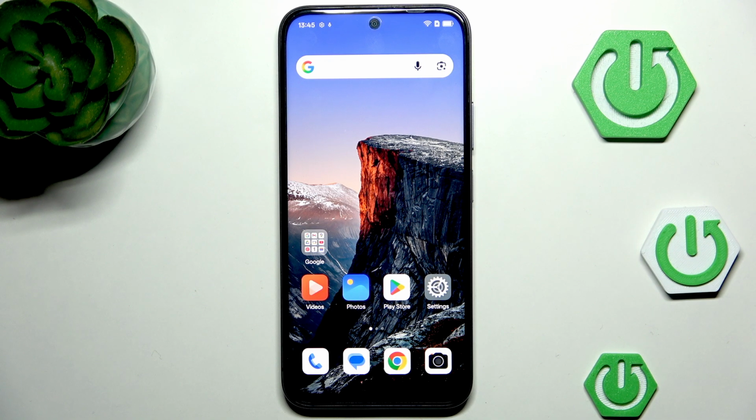Hi everyone, in front of me I've got OPPO A6x and let me share with you how to add the photo to contact in this device.